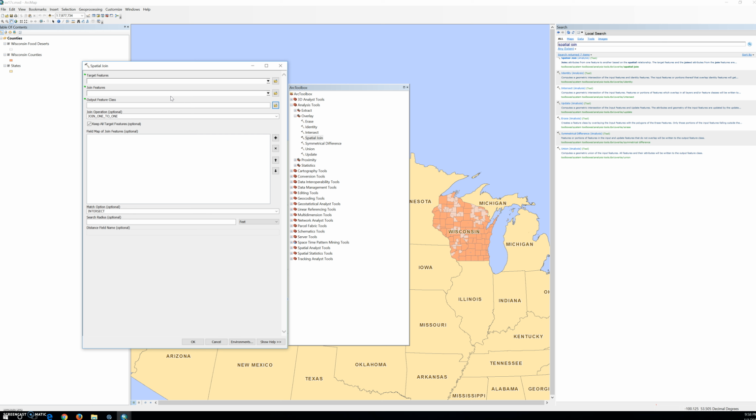In the spatial join dialog, for the target feature, choose Wisconsin counties. For join feature, choose Wisconsin food desert. And we're going to set the feature class location to chapter 17, my data, my Wisconsin geodatabase, and call the feature class county stats. First is Wisconsin County and food.